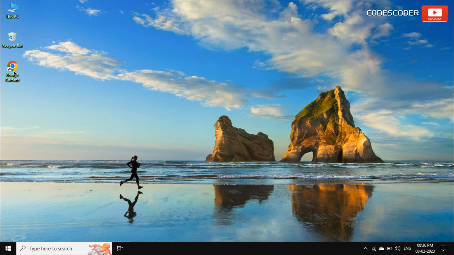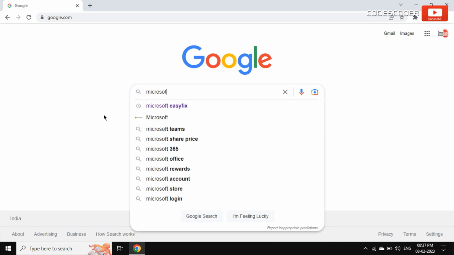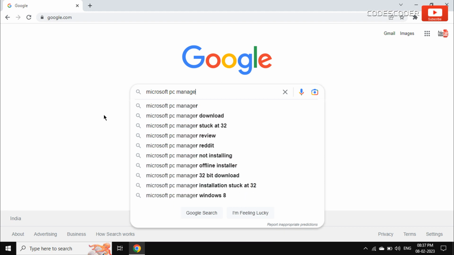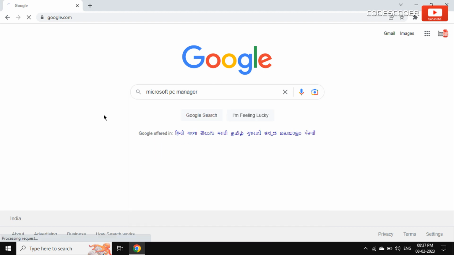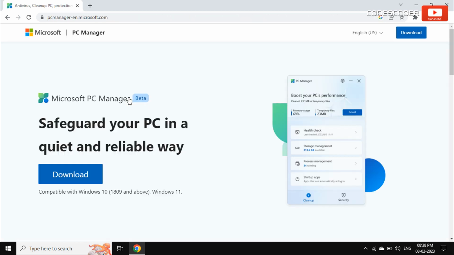Open Google and type Microsoft PC Manager in the search box, and hit enter. Now Microsoft's official website has been opened. Click on the first link. Here, click on the download button to download the Microsoft PC Manager.